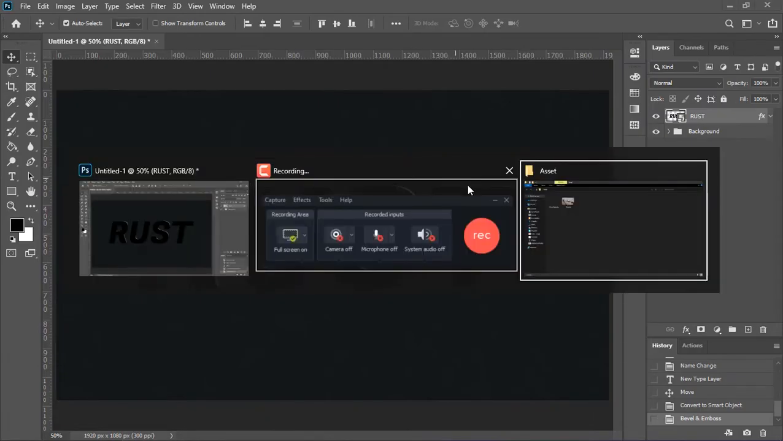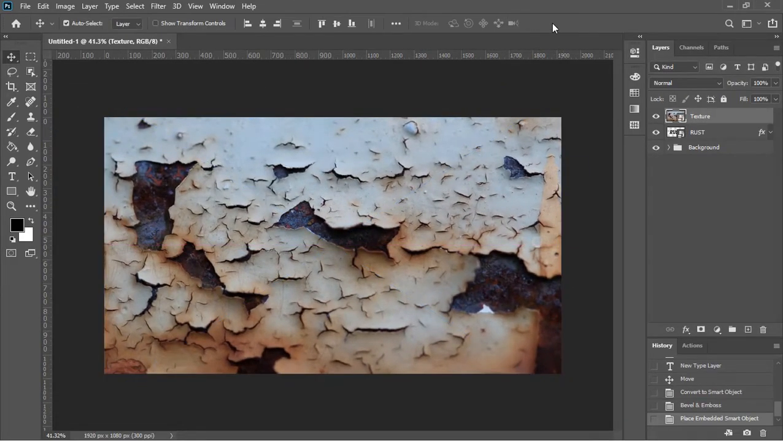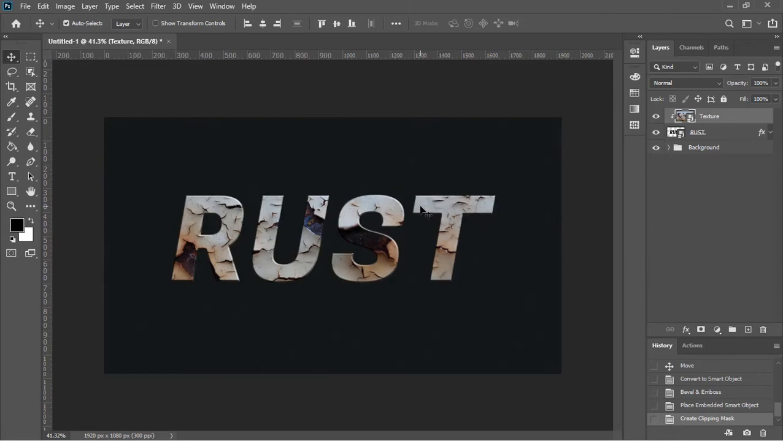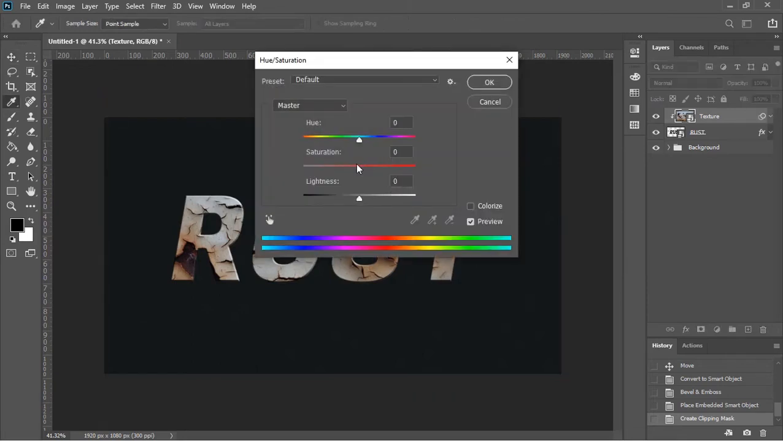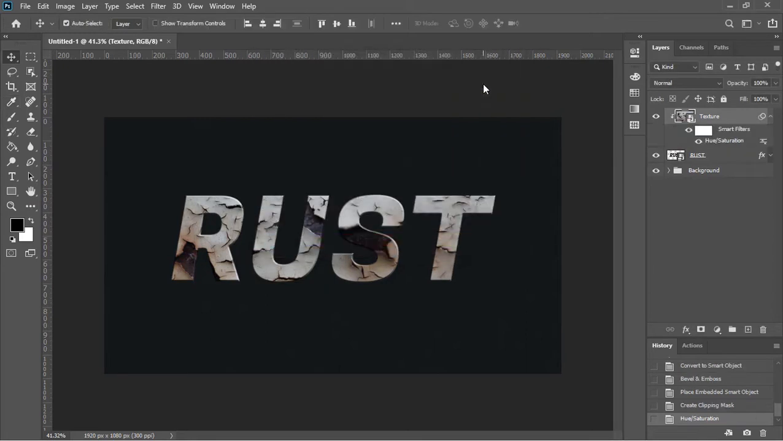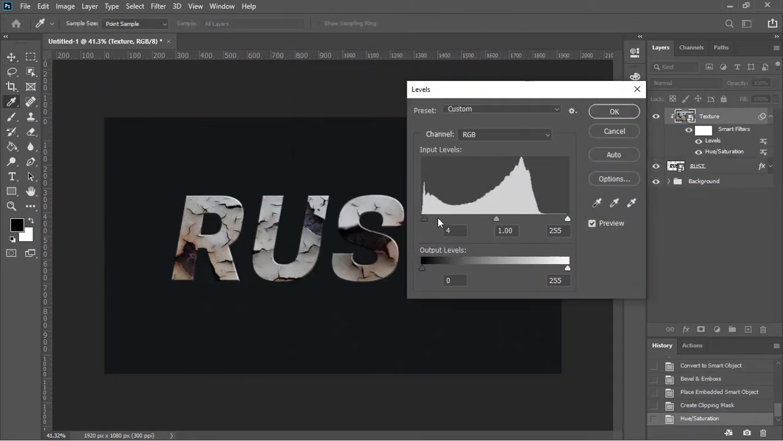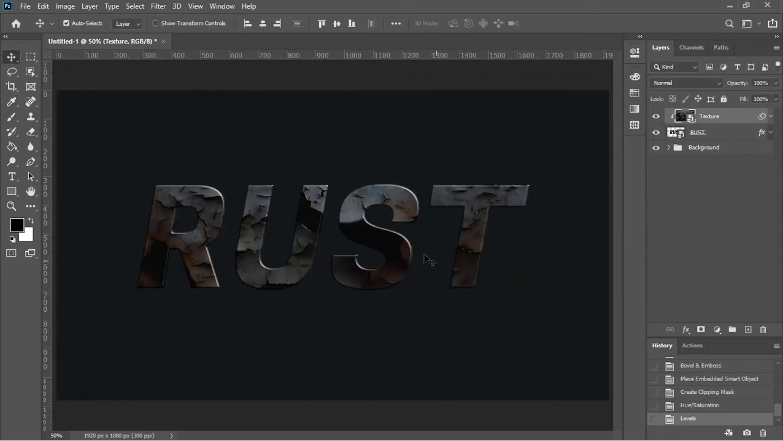Now drag and drop this texture image into the Photoshop and resize it. Click on this icon to confirm it. Now right click on it and choose create clipping mask. It will limit the texture only on the text. Now press Ctrl U to open hue and saturation and desaturate it. Press Ctrl L to open levels and make this texture darker, just like so. Now select these two layers and put them in a group by pressing Ctrl G.